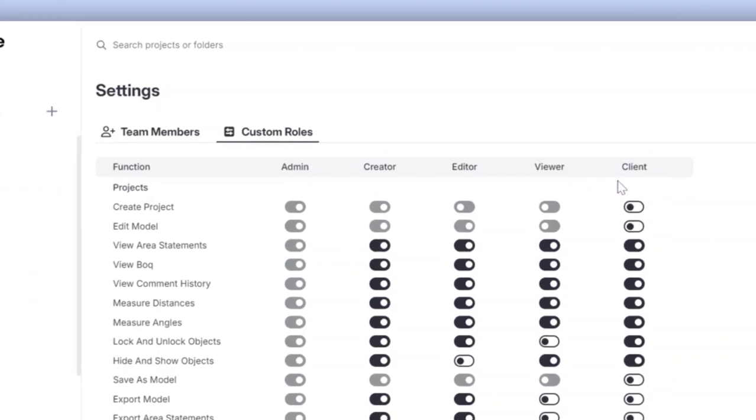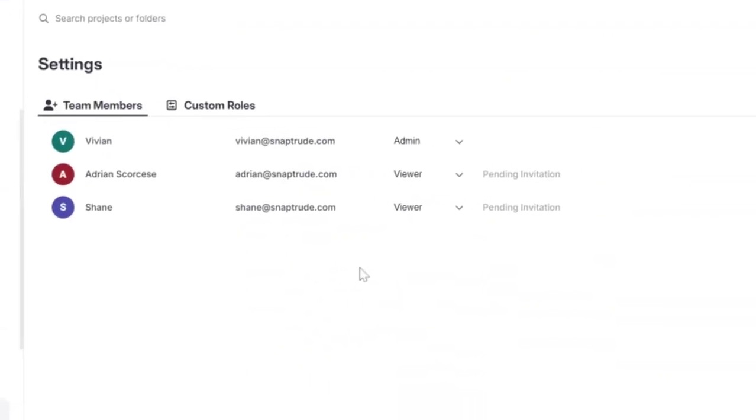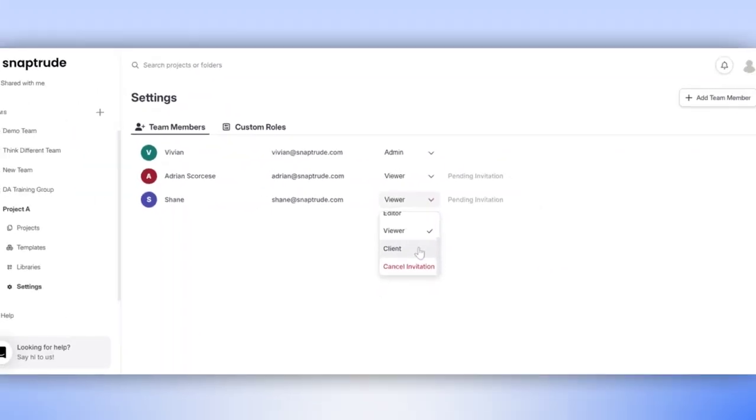After a custom role has been created, it can be assigned to other team members. This is done by navigating to the Team Members tab, clicking on the drop-down menu, and selecting the desired role.